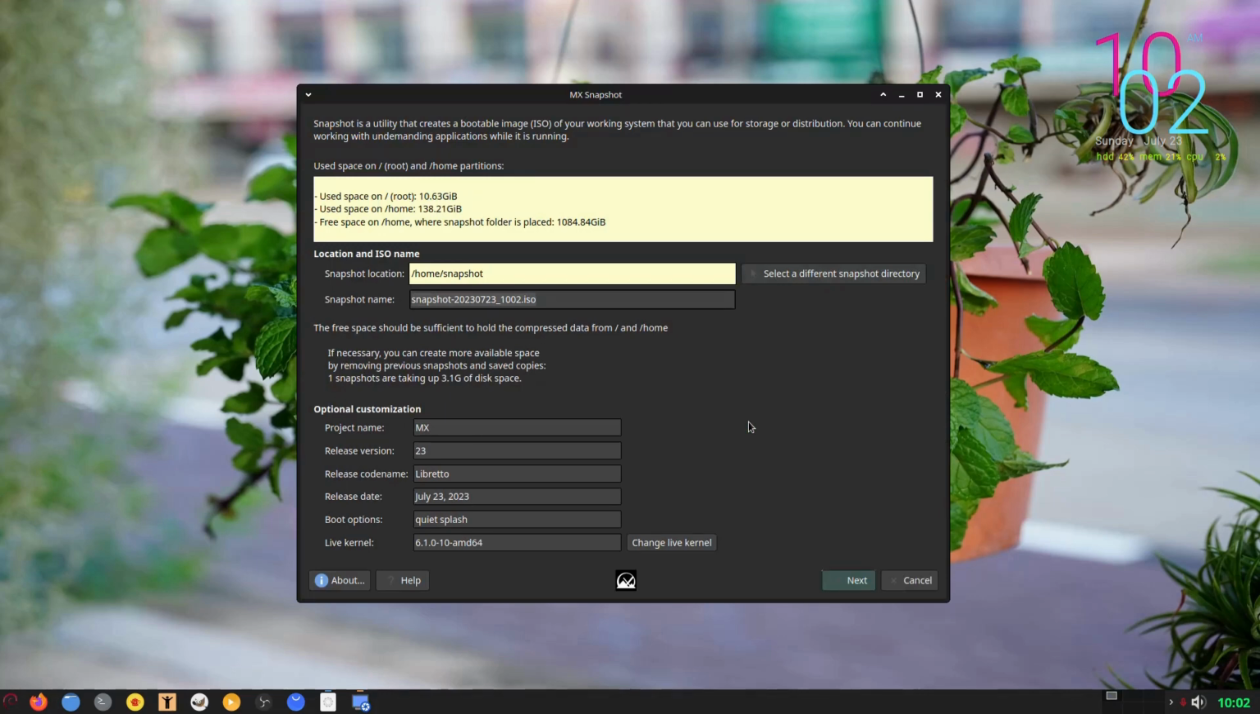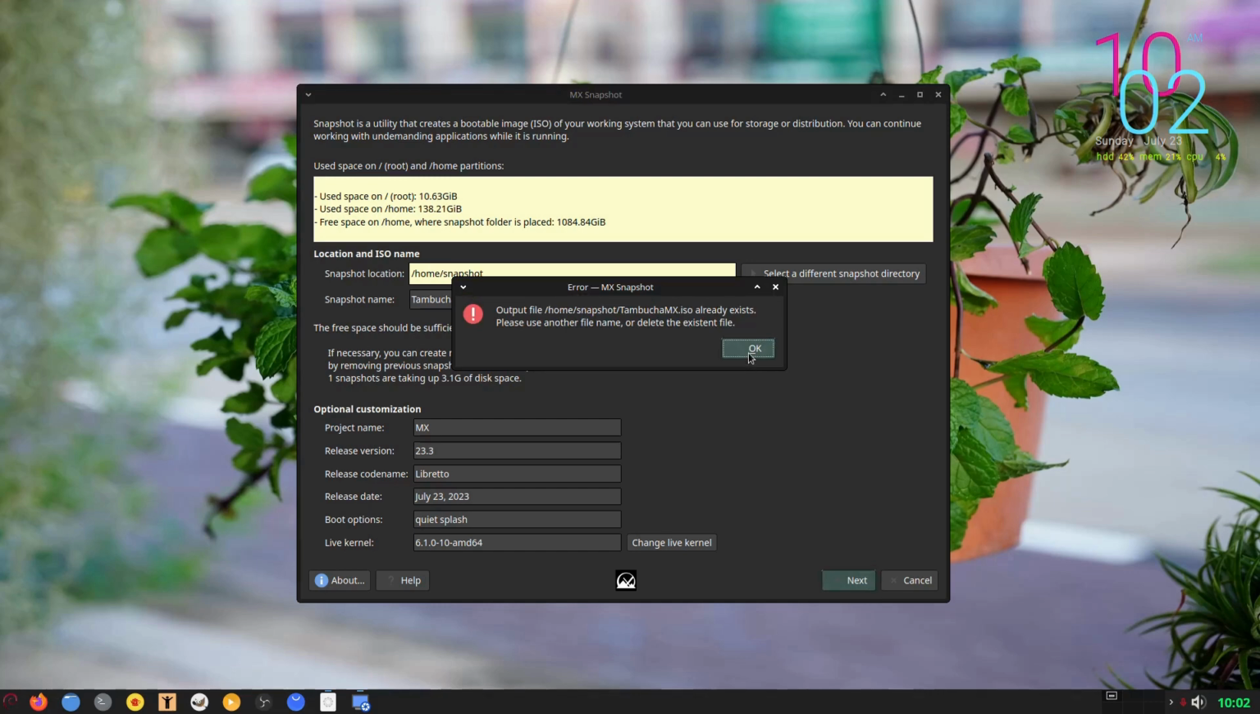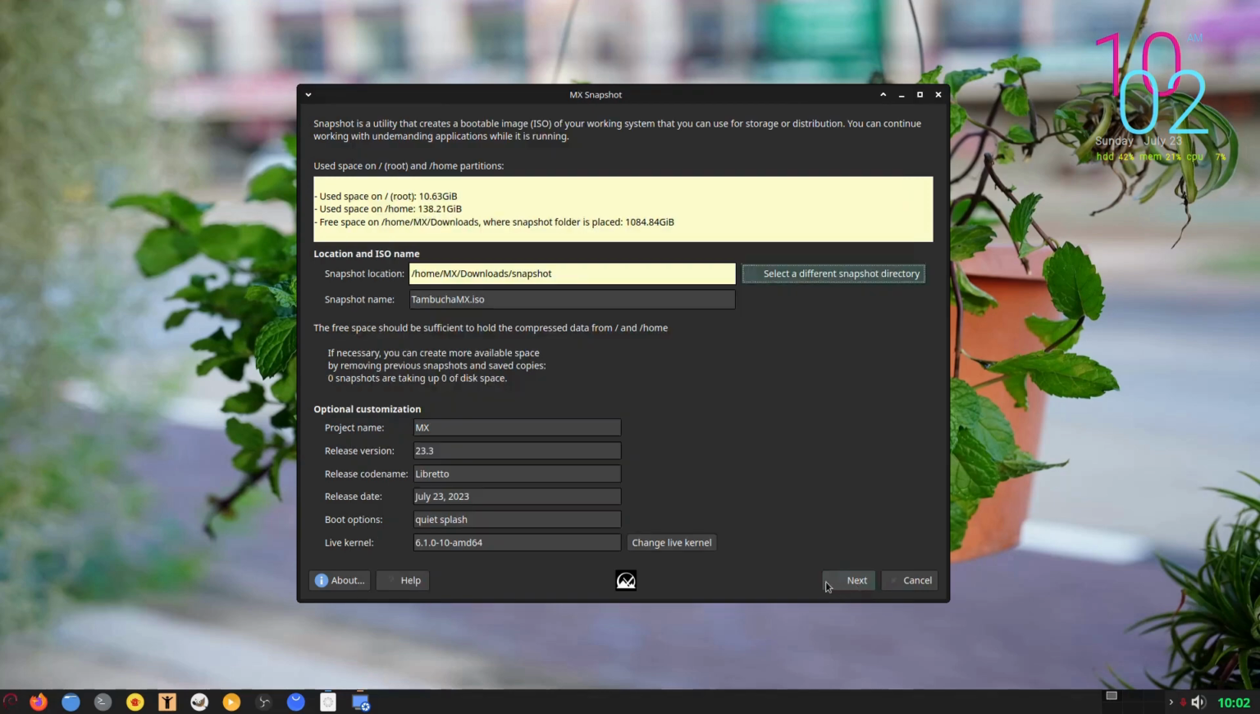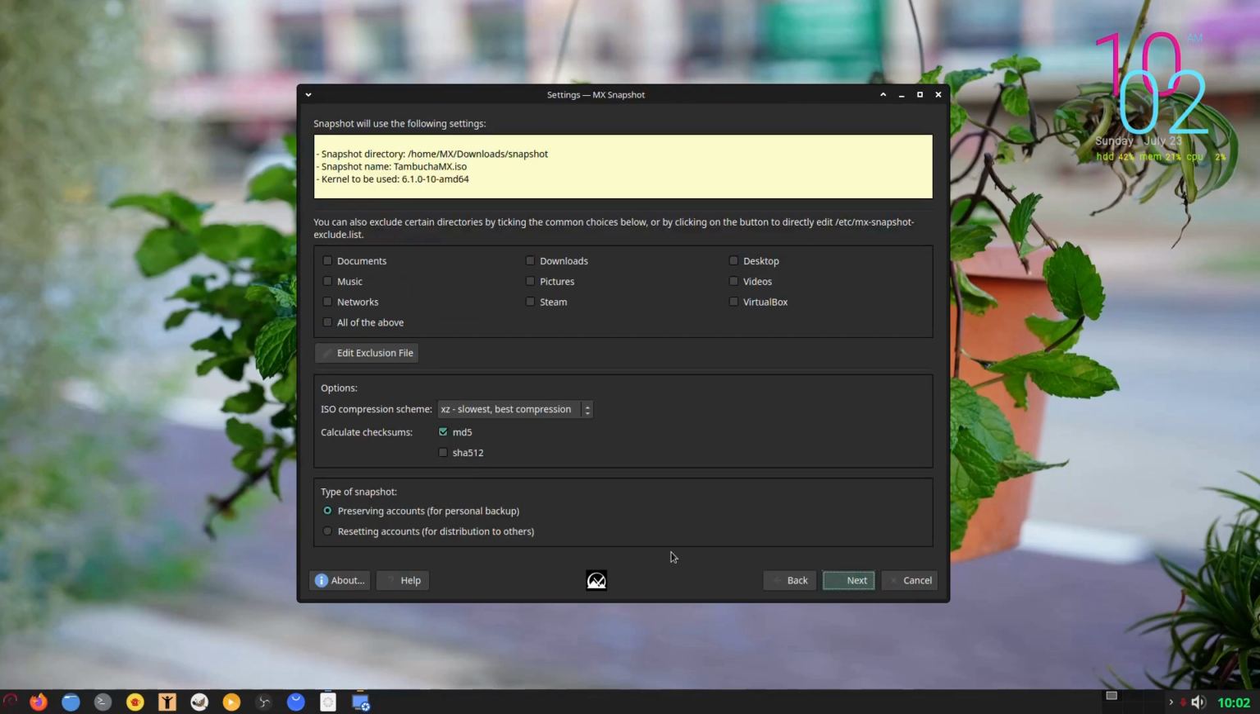This tool is very easy to use. Here I'm going to rename it. I'm going to call it Tambucha MX, and I'm going to make the version 23.3. Hit next. You can change the directory if you want here, but I'm going to keep it as the default. Oh, okay, something happened. Okay, you know what? I'm going to change the directory to downloads. And I'm going to hit next.